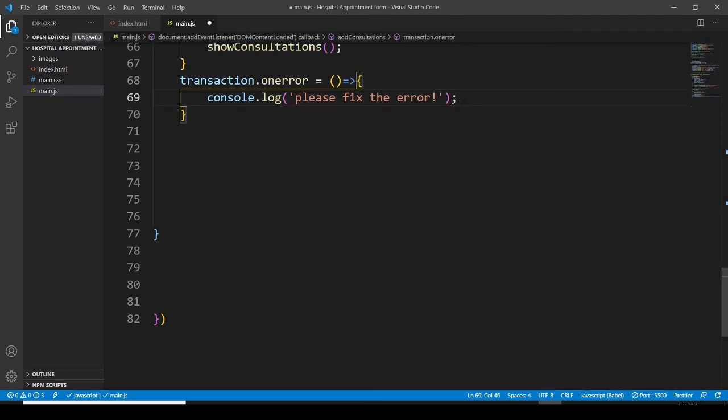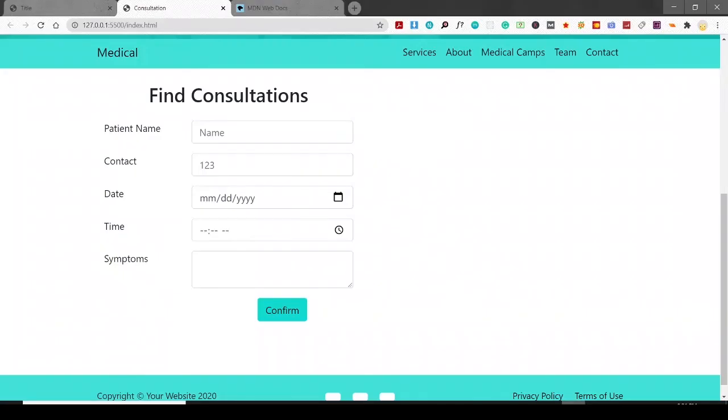So now again, after this, you know what we have to do next. Within the IDB, the index database key path, the show consultations are going to be shown on the screen. So where they are going to be shown, they are going to be shown here on the screen.